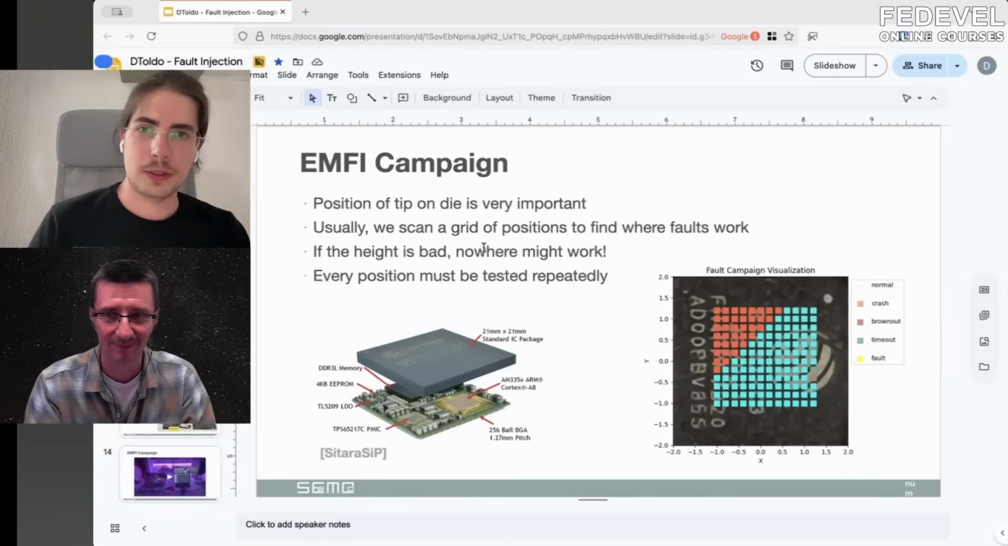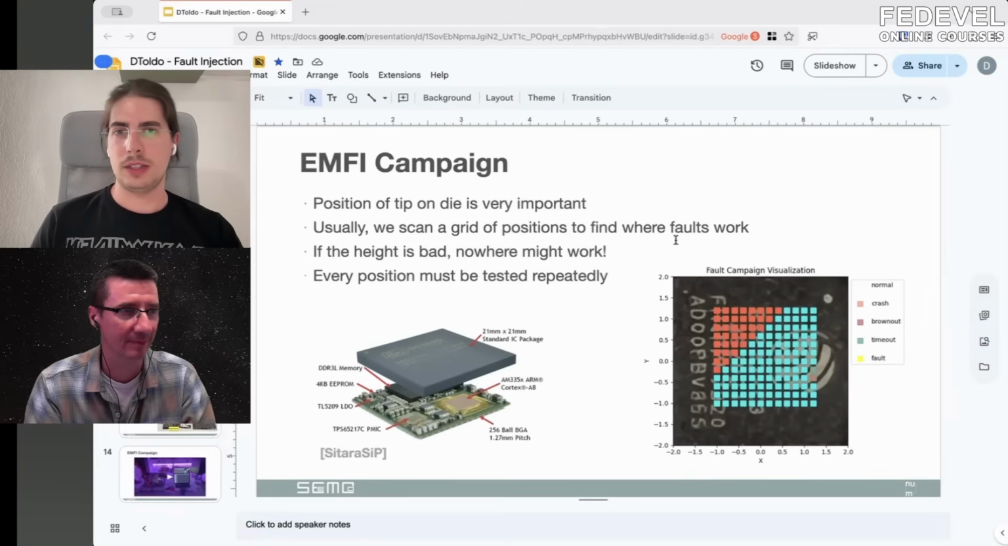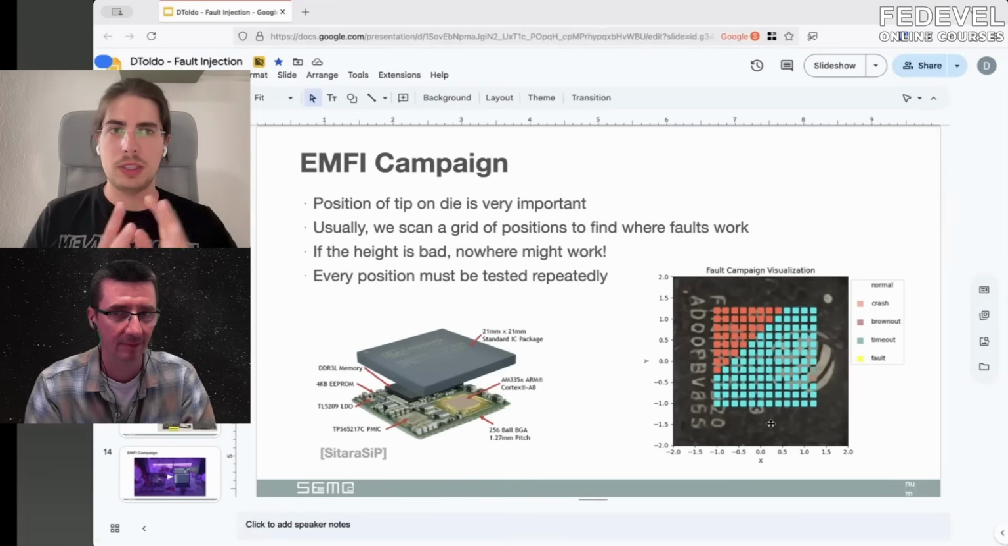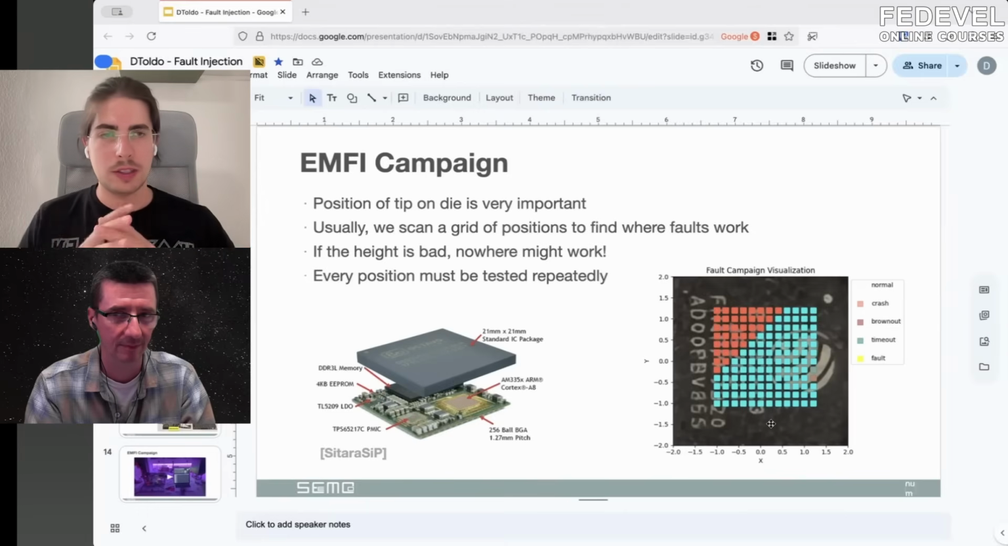First of all, the position on the die is very important. And usually we can scan a grid of positions like shown here and then color them in. If the height is bad, nowhere might work. Maybe everything crashes. So you're too low to the chip and you're crashing everywhere because you're affecting too much of the chip. No matter where you move, you're always affecting everything. And this is 2 by 2 millimeters. If it's too strong or the voltage is too strong, you will always just crash it.